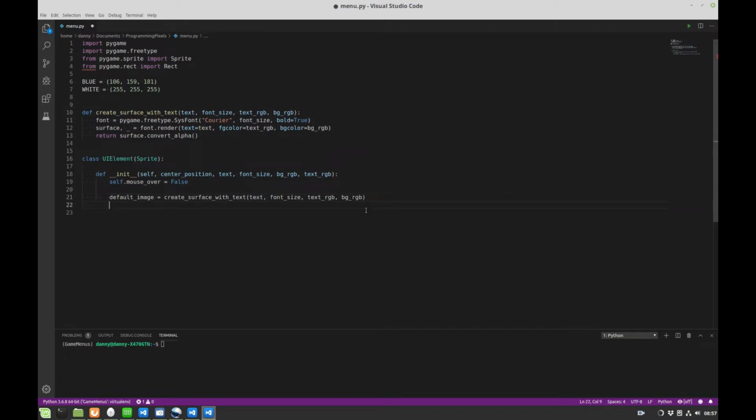Okay. And then we need another image, because we need a separate image when the mouse is over. And I'm going to call this the highlighted image. You know, like you've highlighted the button by putting your mouse over it. And I'm just going to copy the created surface with text. And we're going to make this a little bit bigger, I think. 1.2 times the size. That should be enough. And then just a few other little things.